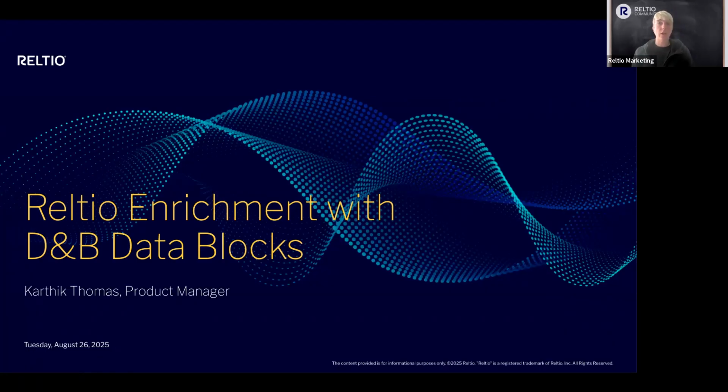In today's session, Karthik is going to lead us through the Reltio enrichment with DNB data blocks.